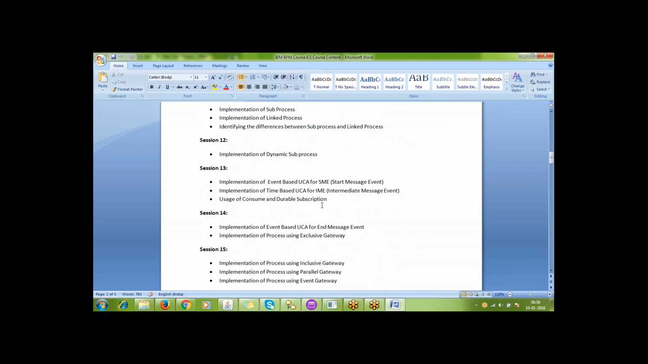Whenever your external system is sending some message, these messages will be stored in the BPM queue. From the BPM queue, your BPD has to receive those messages and process them. Your BPD has to run. So whenever the message is posted in the queue, how will your BPD react? How will BPD know the message has been posted? There is a concept called UCA that is listening to the queue. So we can configure the UCA.